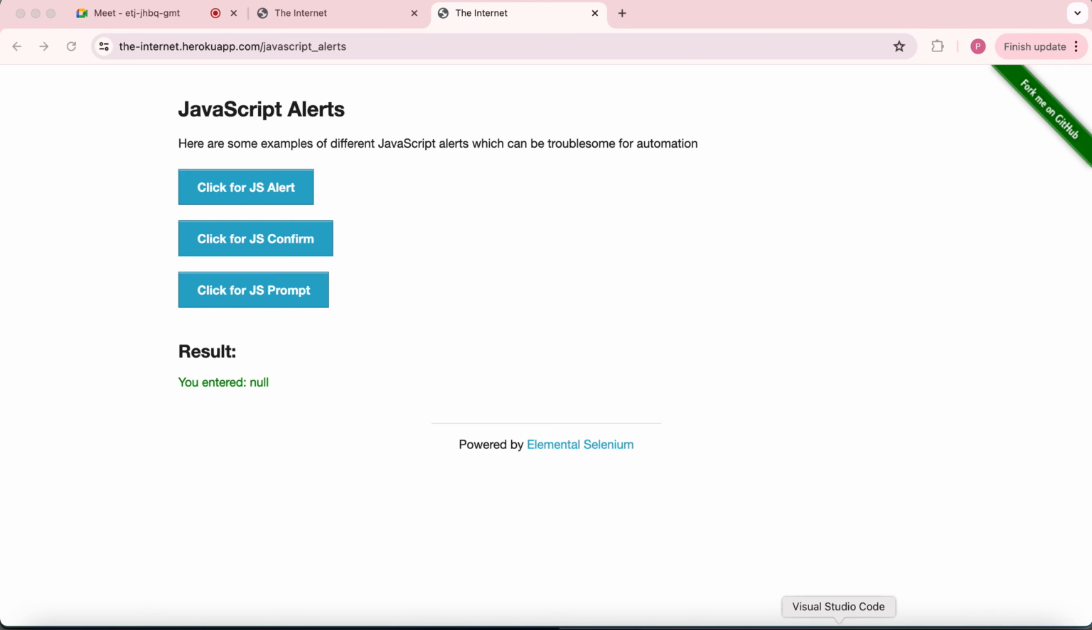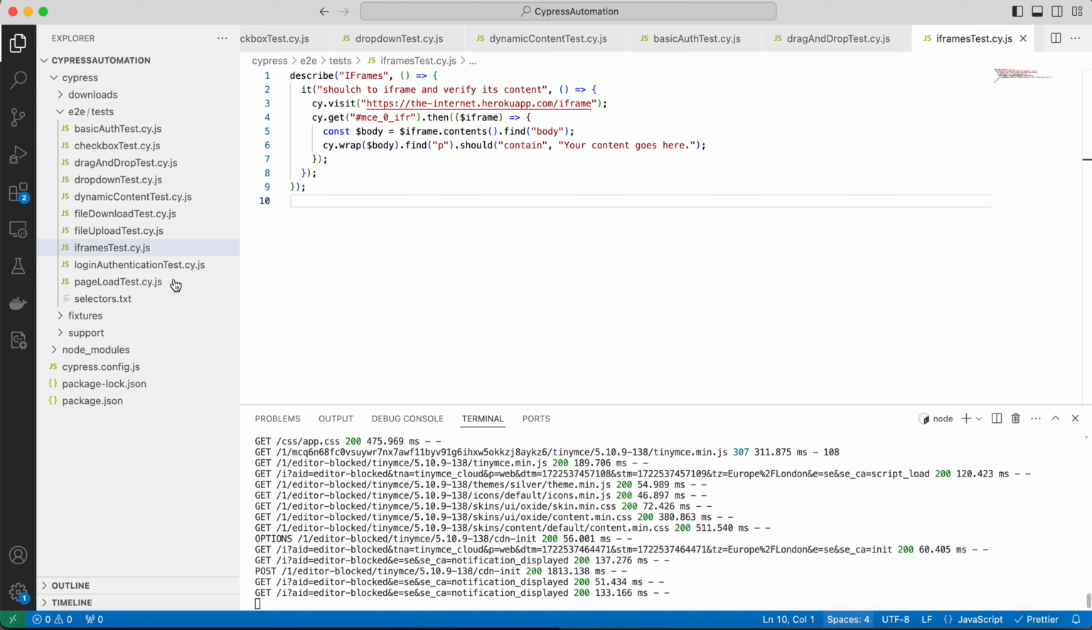Okay, let's go to this here. I'm saying it is script pop-ups. Let's say instead of alerts, I say pop-ups. Test dot side dot js.